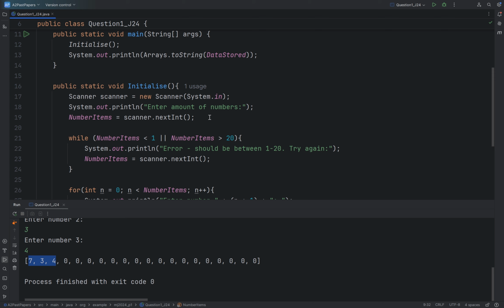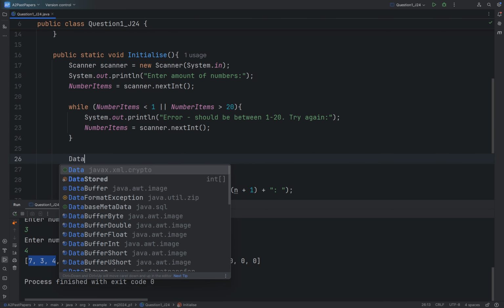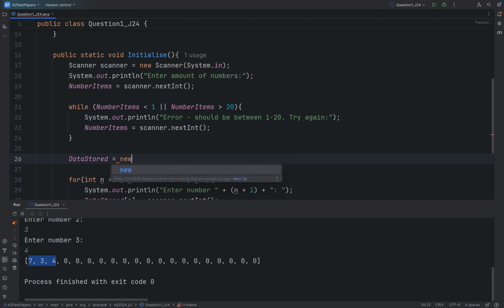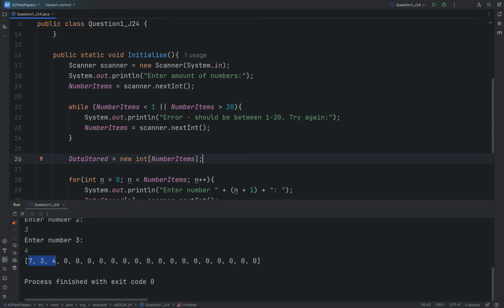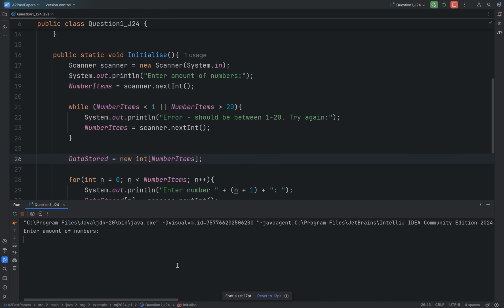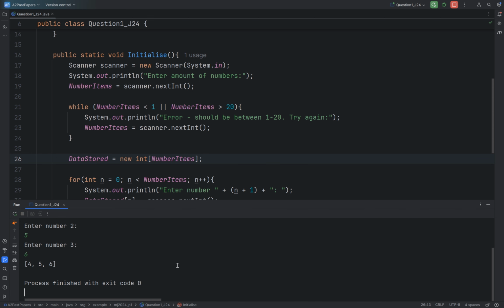So, let's go right after we've actually validated the number of items. You could go data stored, and then can we just assign this to be a new int? I'm not sure if it's going to let us reassign it like this. Okay, so if we do this, let's just try run this again. Right, so let's try 3, let's try 4, 5, and 6. And then we see in this case we just reassigned the array to be a new integer array with 3 elements.